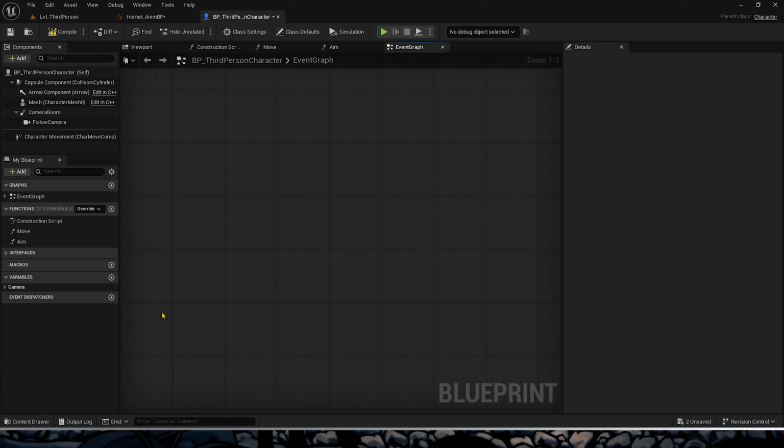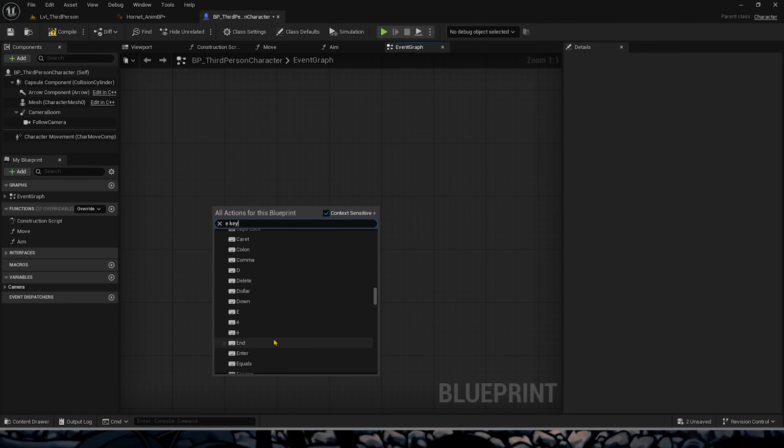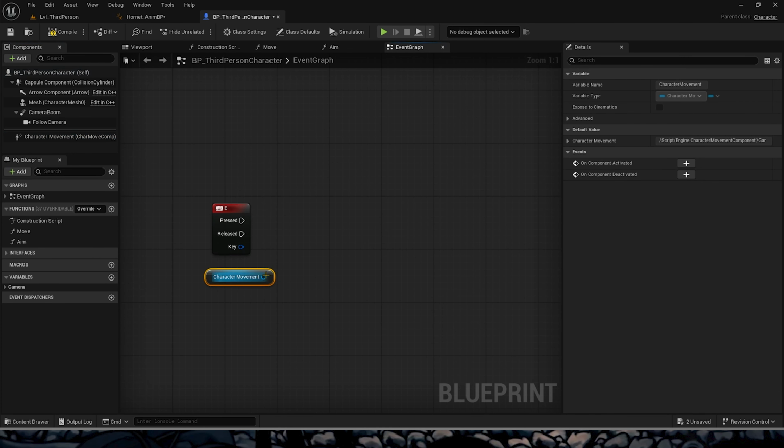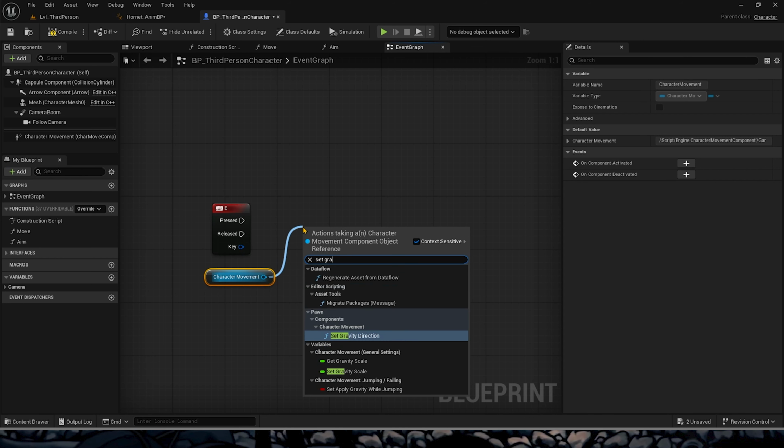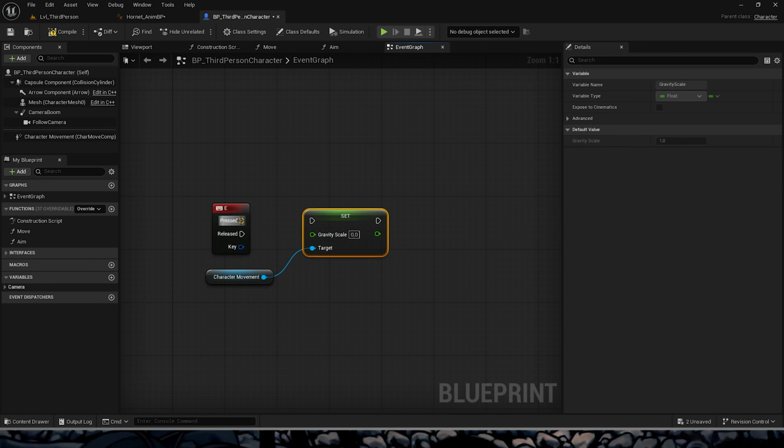Well, since it can walk now, it should be able to dash too, right? We are in the character blueprint. Let's start dash coding. I add a key event so that it works when I press the E key. I drag and drop character movement, and from its output pin, I call the set gravity scale node and connect it to the E event.